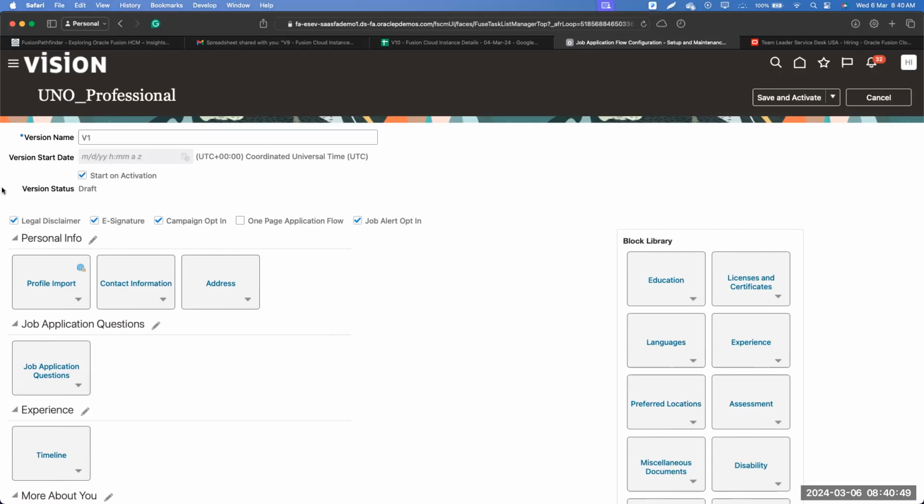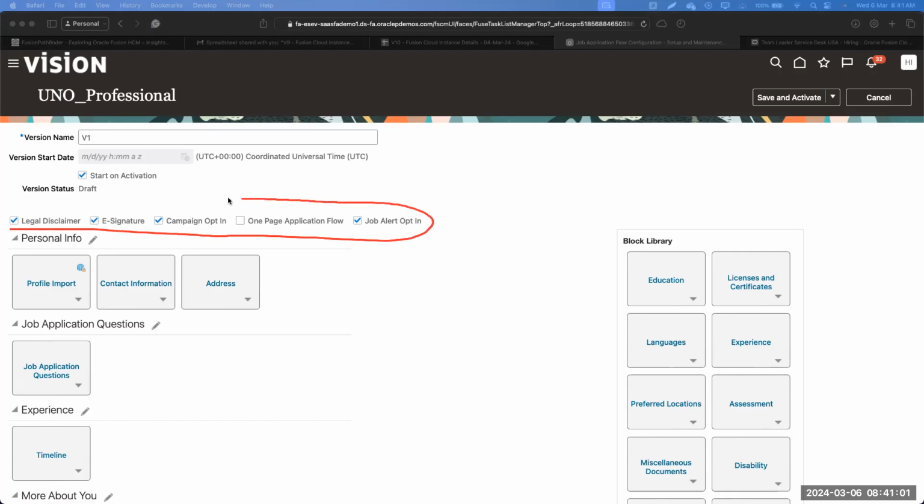And well, let us see the job application flows. Okay? So in the job application flows, so we see here, right? These values, these are what we call the job application flow options. Okay. So these are the different options which we have in the job application flow. Let us look at each of these options.